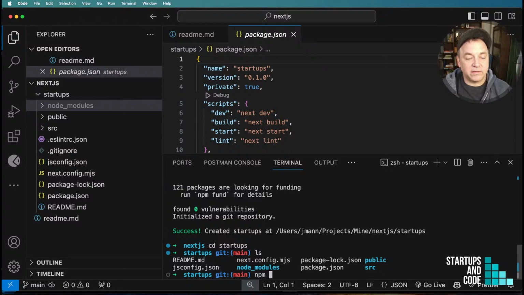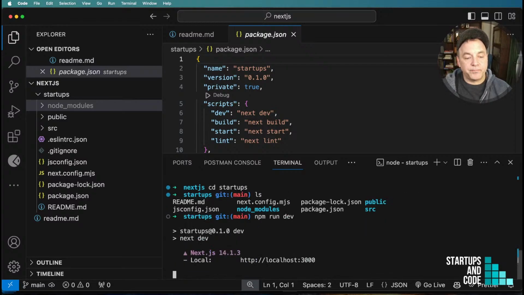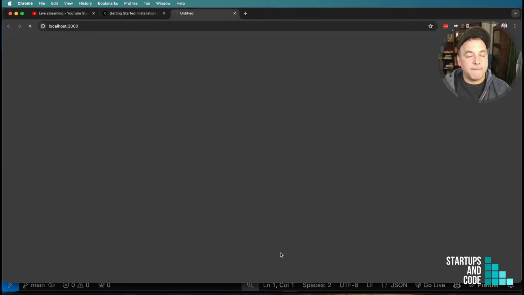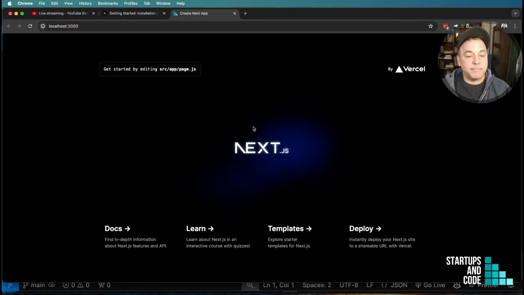So I'm literally going to just do npm run dev. That means from the creation, I haven't done anything other than that original command, which was the npx create next app at the latest startup. So now I went into the directory and I'm going to do npm run dev. And allegedly it is now working on localhost. Let's see. Boom, and there it is. That easy.